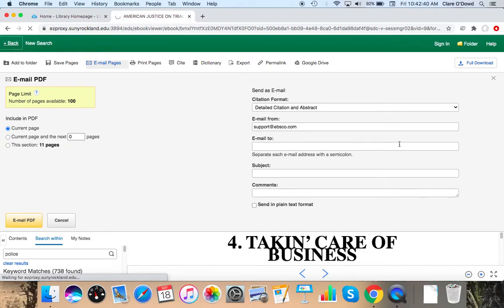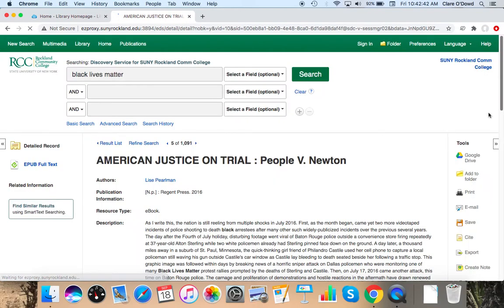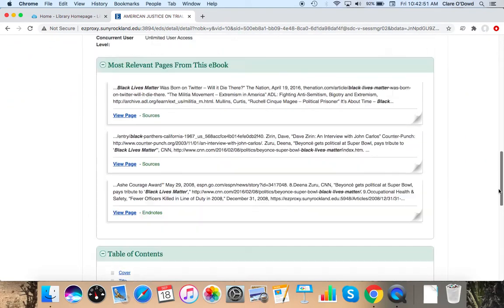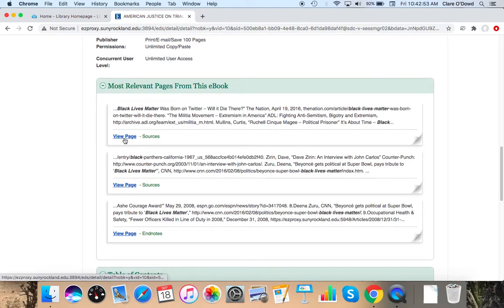If I go back to the landing page again, let's say it's not really clear why this book showed up given my keyword search. I can scroll down to the most relevant pages from this ebook and just click on that.